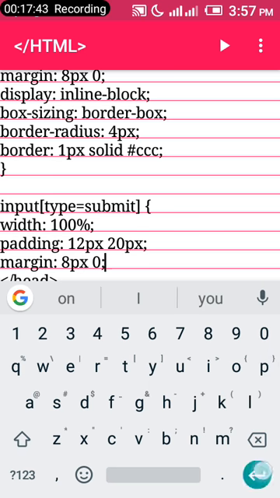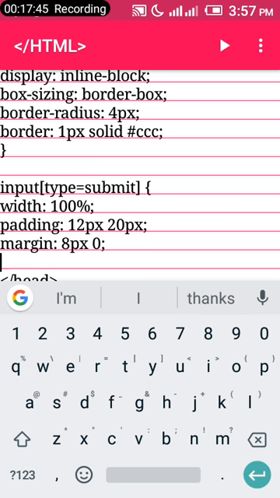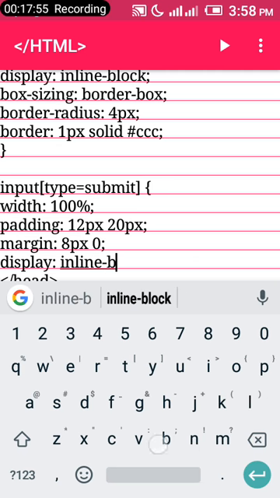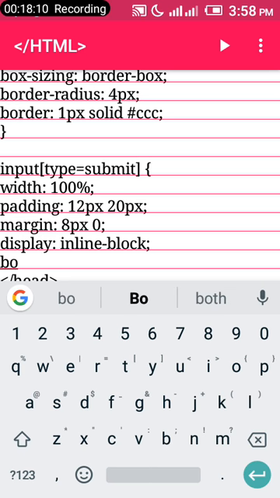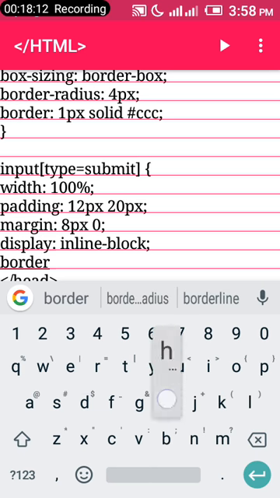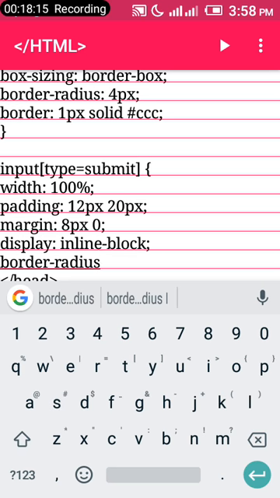To the next line, you set your display to inline block if you want. Inline block. So to the next line, this time around, because it's a button, we will still be using the border radius property. So let's go border radius 4px.